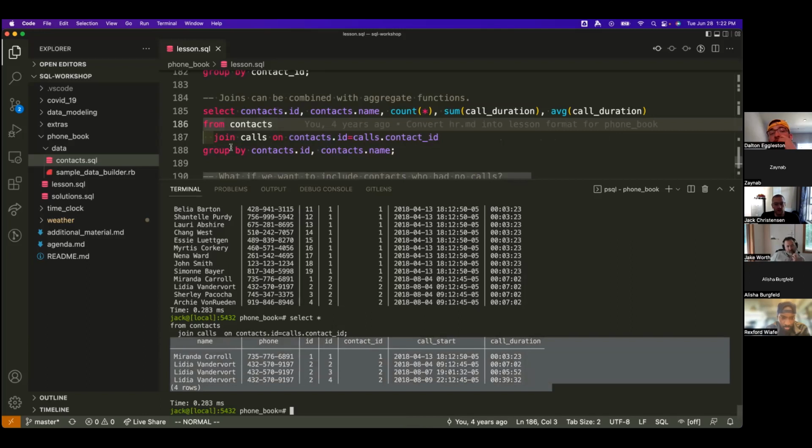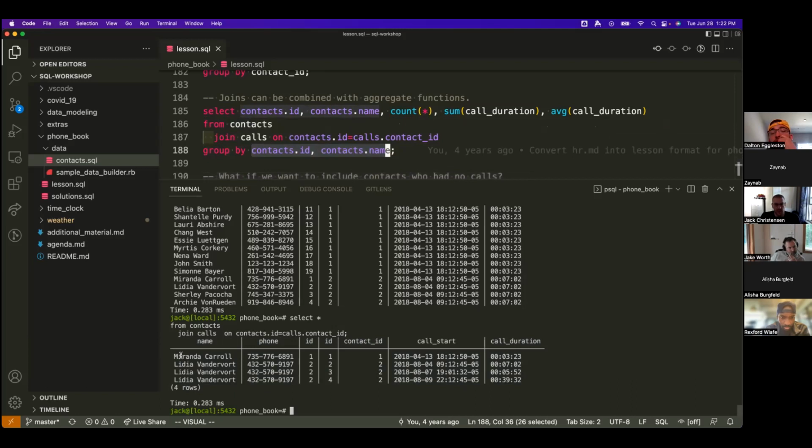Well, we need to group it. So we're saying group by contacts ID and contacts name. Every one of these rows is going to be evaluated based on which group it appears in. So we say contact ID and contact name. Have we seen contact ID 1 and Miranda Carroll? We haven't. So we create a new bucket. In that new bucket, we store the contact ID and the contact name. We then say, okay, count this. So we increment a counter that says there's now 1.